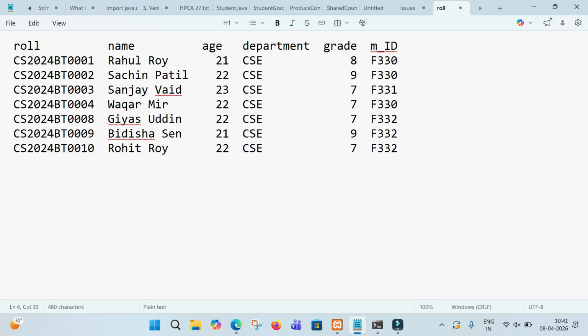Some complex thing. Now my query is, find out the average age of all the students working under F330. How will you do it? Can you do it? Give me a high level idea how you do it. I need to find the average age of all the students working under me. My ID is F330. How do you do it here in the program?